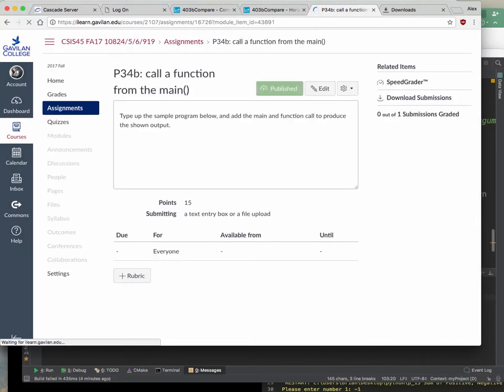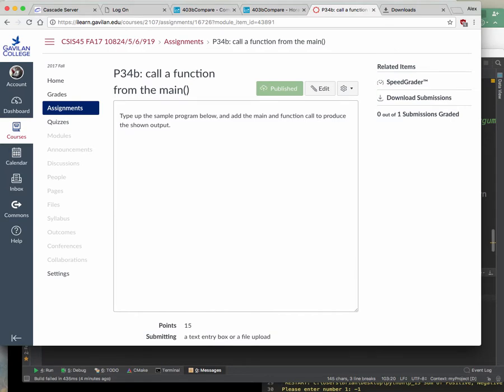34B is type the sample program below. That's nice. I don't have a sample program below. Somebody submitted it though. How the hell did you do that?